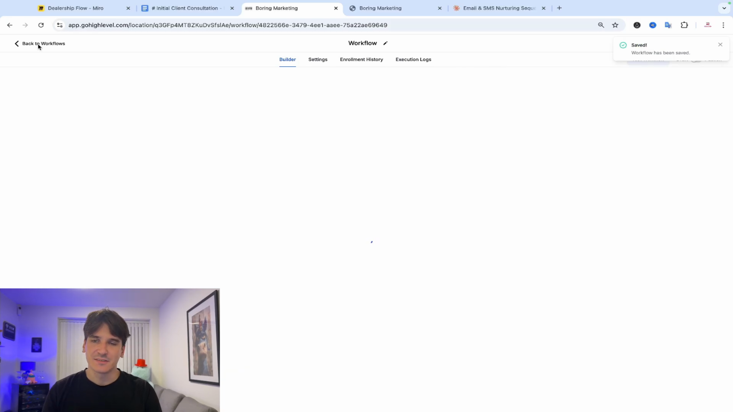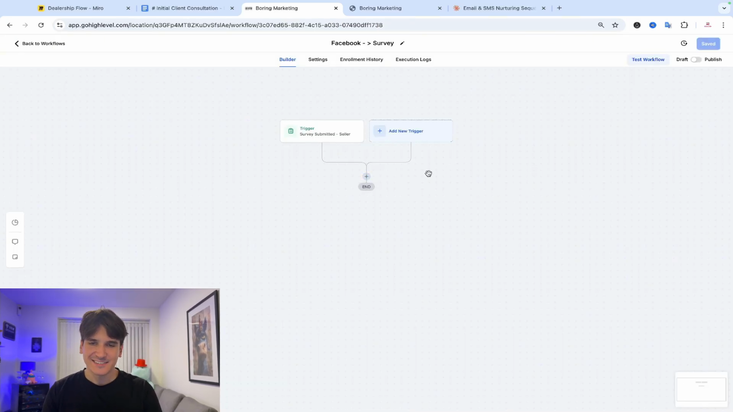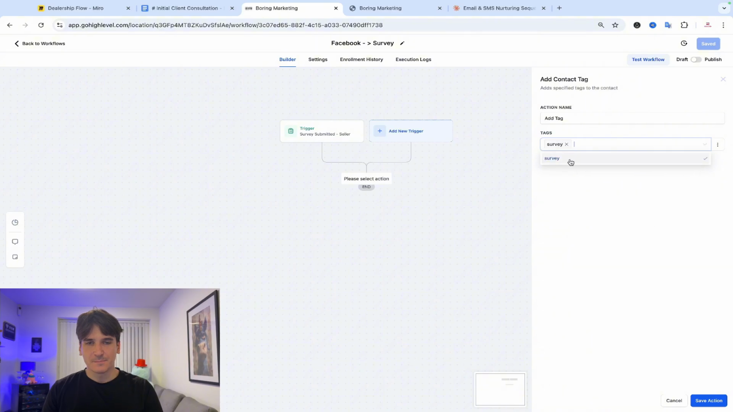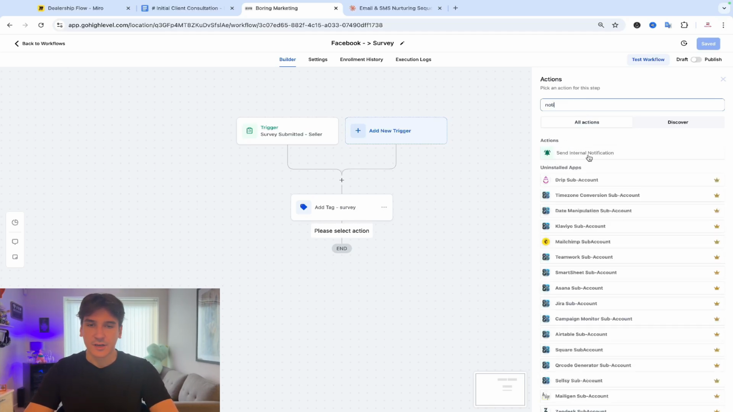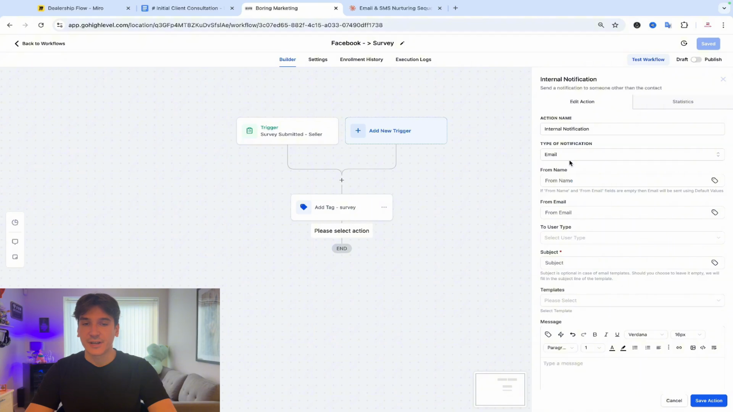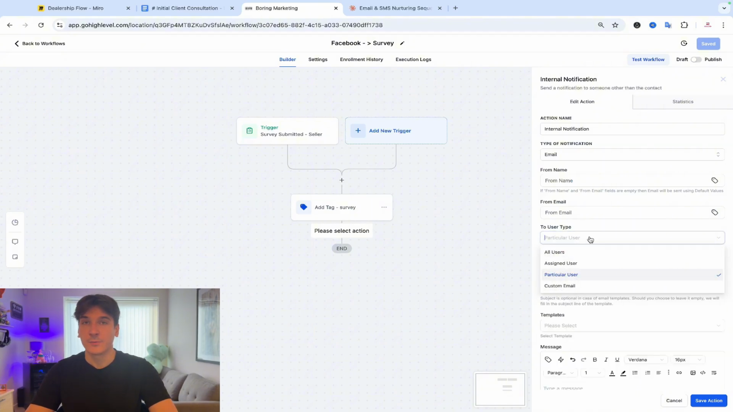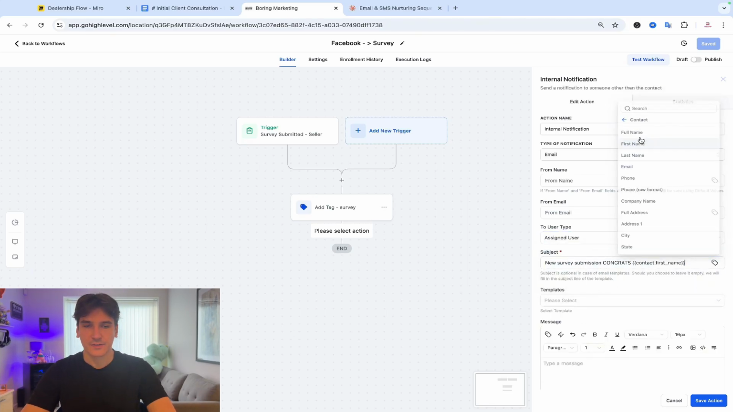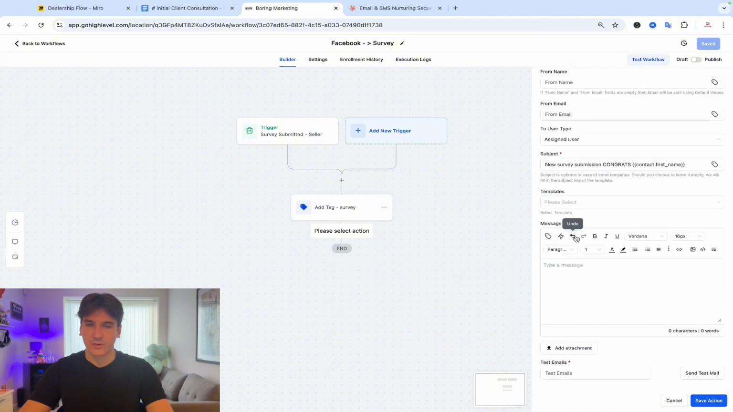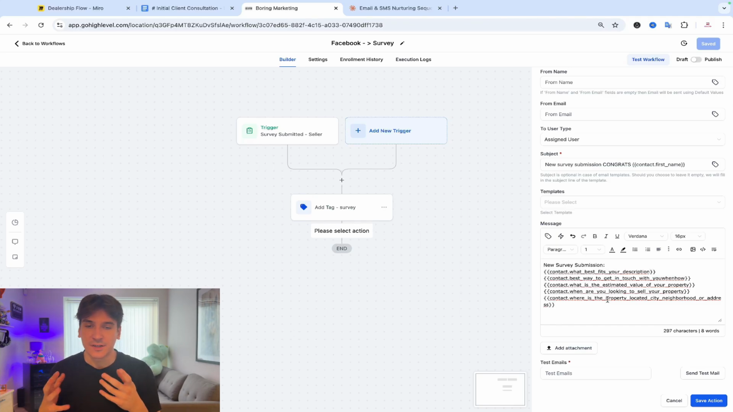And now let's go back to the survey one. So now that we've got that one, let's start with tags. We've got survey, add tag, survey. Now that we've added a tag, we're going to add some notifications. So we're going to send an internal notification. You're going to select email, and we're just going to put in here particular user. Then we're going to select assigned user. Then we're going to put new survey submission, contact, first name, and we're just going to put the same stuff. This is the information that I want to pass on in the survey submission. If they want more information, they can just go to the contact.